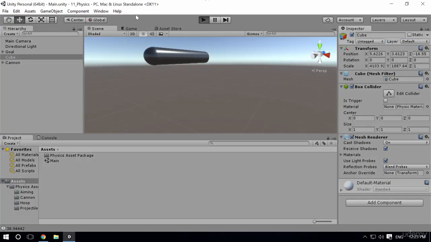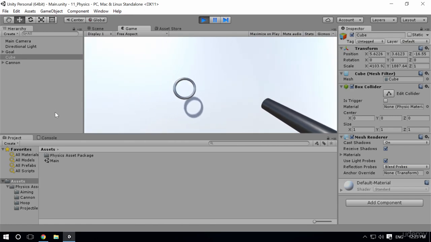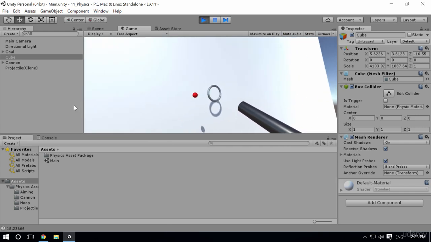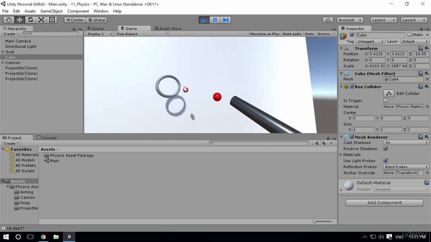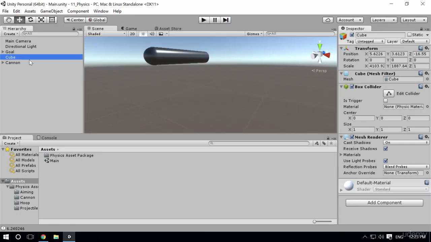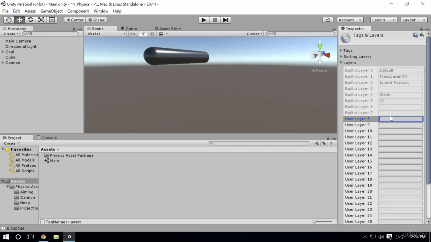So let's hit play and check out whether we are getting the desired behavior. There you go. With the ring now passing by, we are not jolting around with our cannon. However, it's also simply not working with the backboard. The reason for that is that we changed the cube layer while we were still playing. So let's go to the layer. I have to add that layer in again.